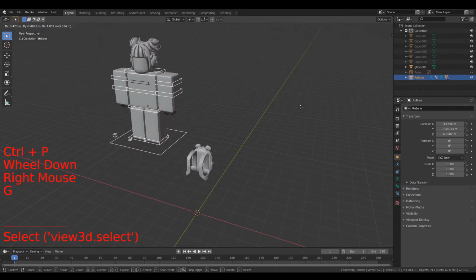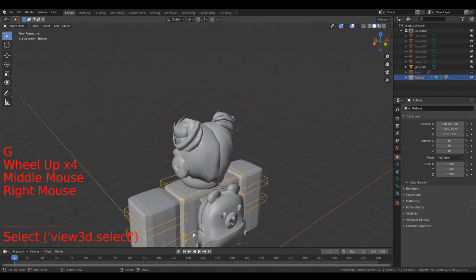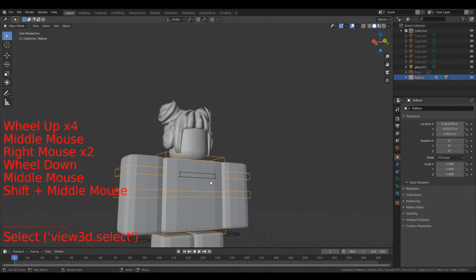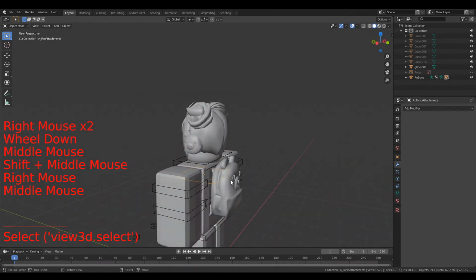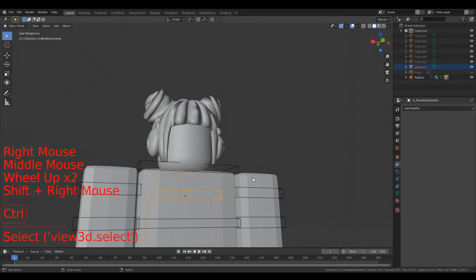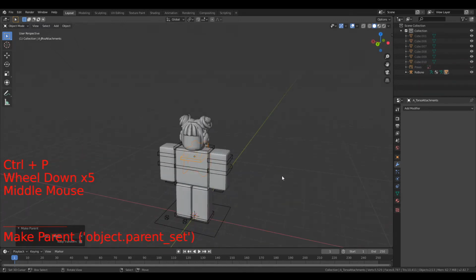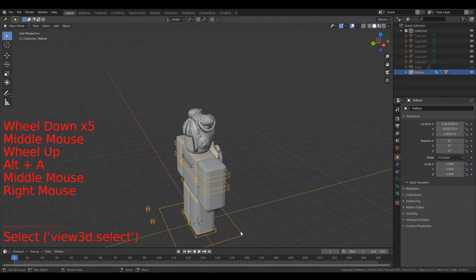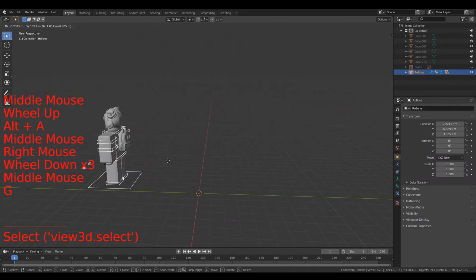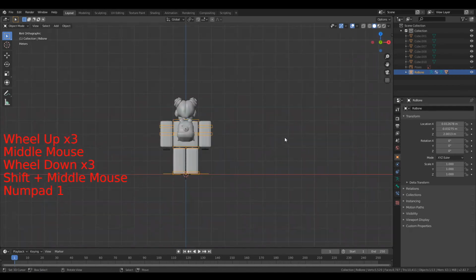Now that's attached. Next up I'm going to do the same, but I want to attach to a different part, which is this one. So I'm going to select it, then select that, set parent to object. Now everything should be attached. Perfect. It's much better.